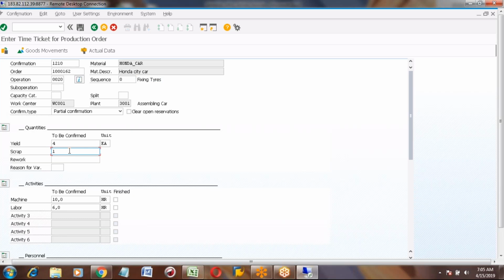So for example, these are the 4 cars, but not the tires. The 4 cars are not completely assembled. First only the engine is assembled. Now we are fixing the car. Now, for example, you found that the engine is not fixed properly in the previous operation.